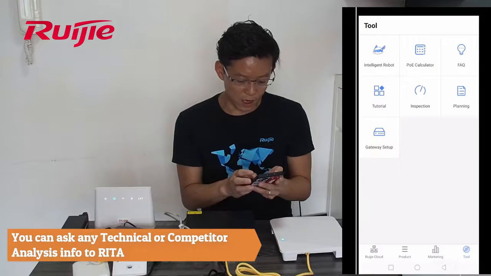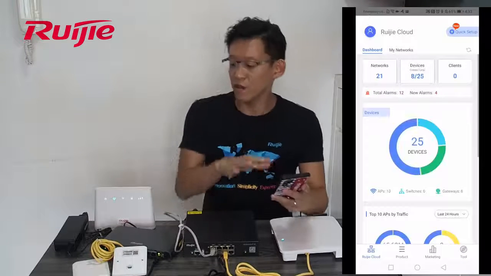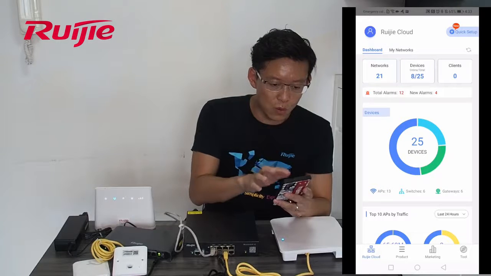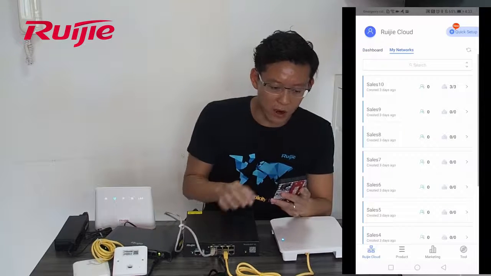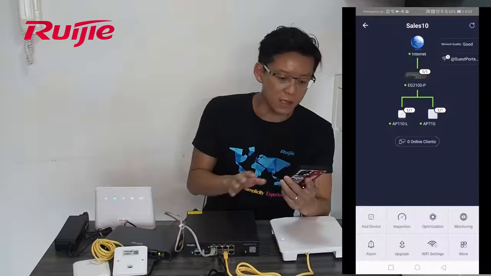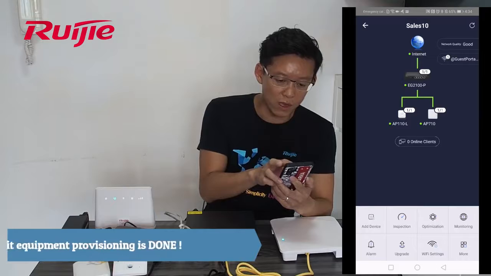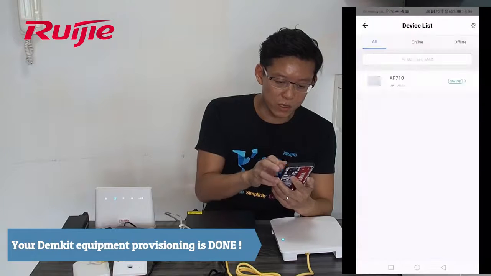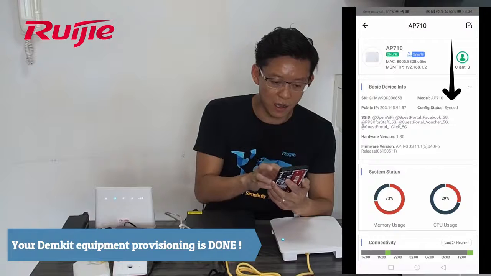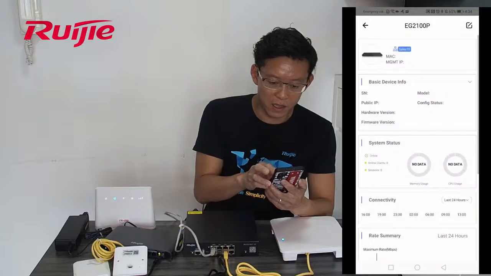So far I believe I have introduced overall the basic features of the Ruijie Cloud app. What's next is to take a look at how our network is provisioned. I believe it took around just 5 minutes. Now you can see our sales team, the whole network is already ready. Most important is you can take a look whether the config has synced. Already synced. Already online, config is synced now.